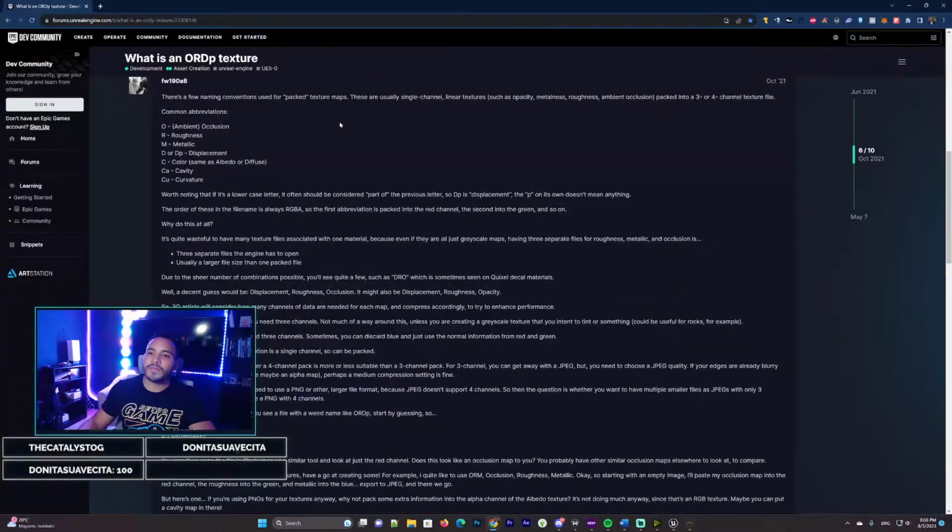So whenever you are using textures from Megascans, you're going to have packed textures. As you can see, the first one, the O stands for ambient occlusion, the R stands for roughness, and the DP stands for displacement. I already told you that, but we have more. We have metallic, color, cavity, and curvature. You can find all of these at the end of the name of a texture, the last texture.